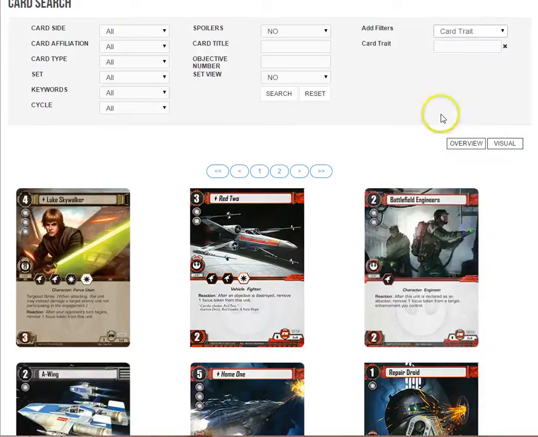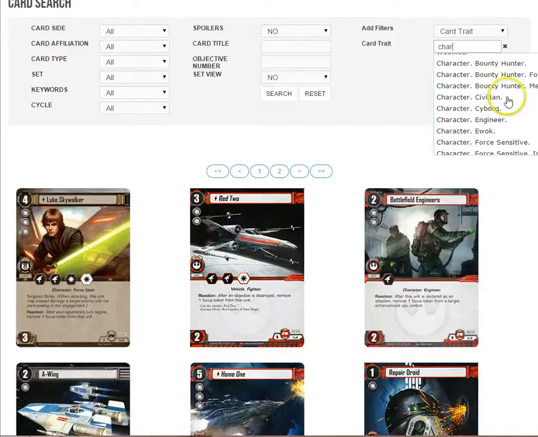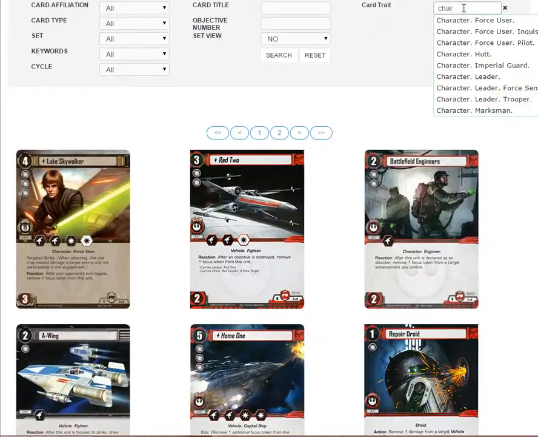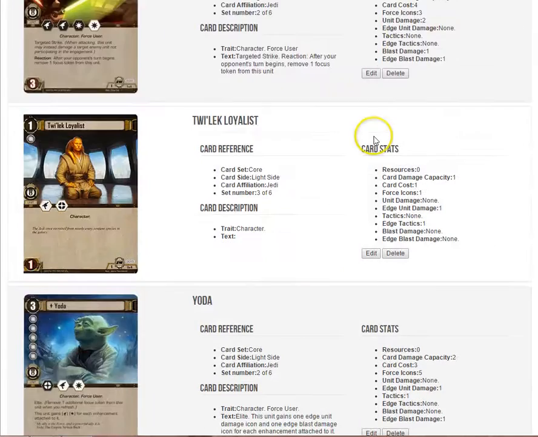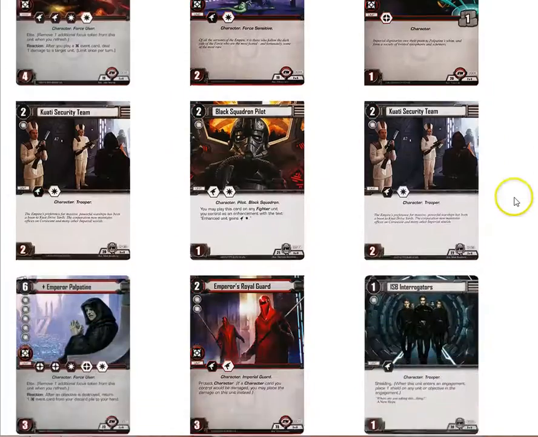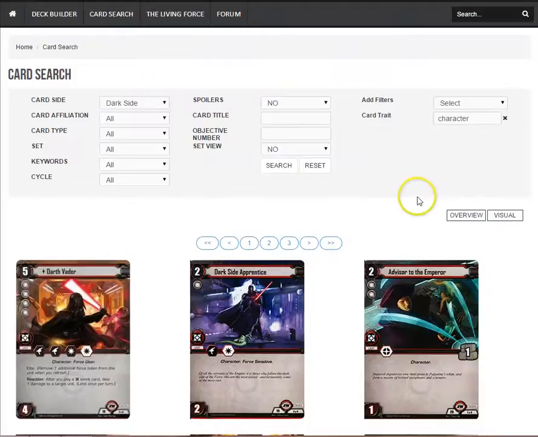Last little thing too is that you can also search by card trait. So it will auto-populate if you're going to type in a card trait. So for example, if you want to search character, this is going to be all the different options of characters that exist within the game. But if you don't want to choose something that specific, you can just go with character. And again, that'll be all your results. And you can filter out, say you just want to look at dark side characters. All right, so that in a nutshell is the new search options.